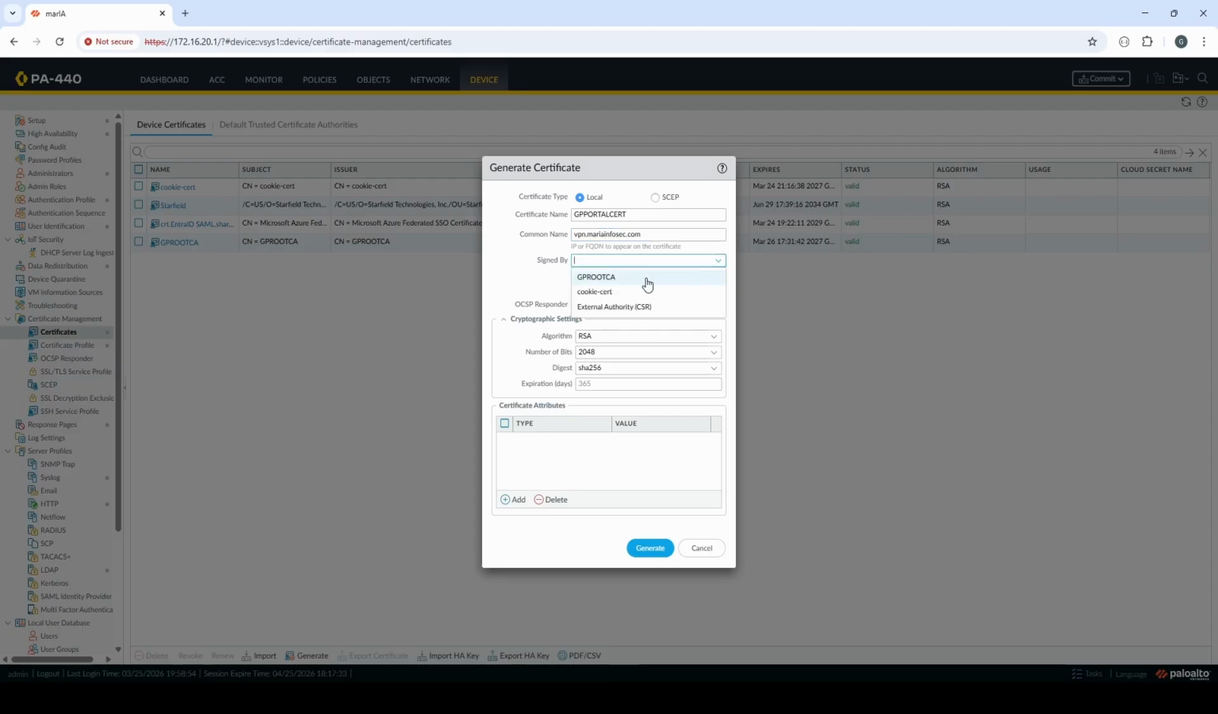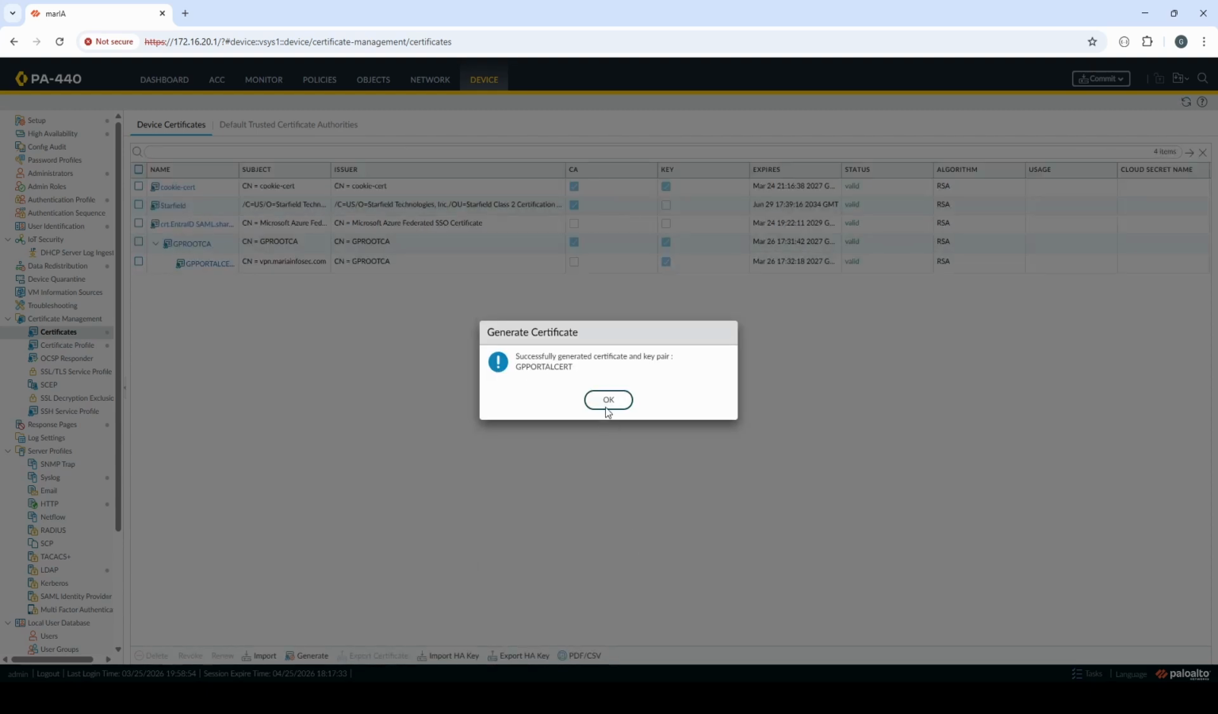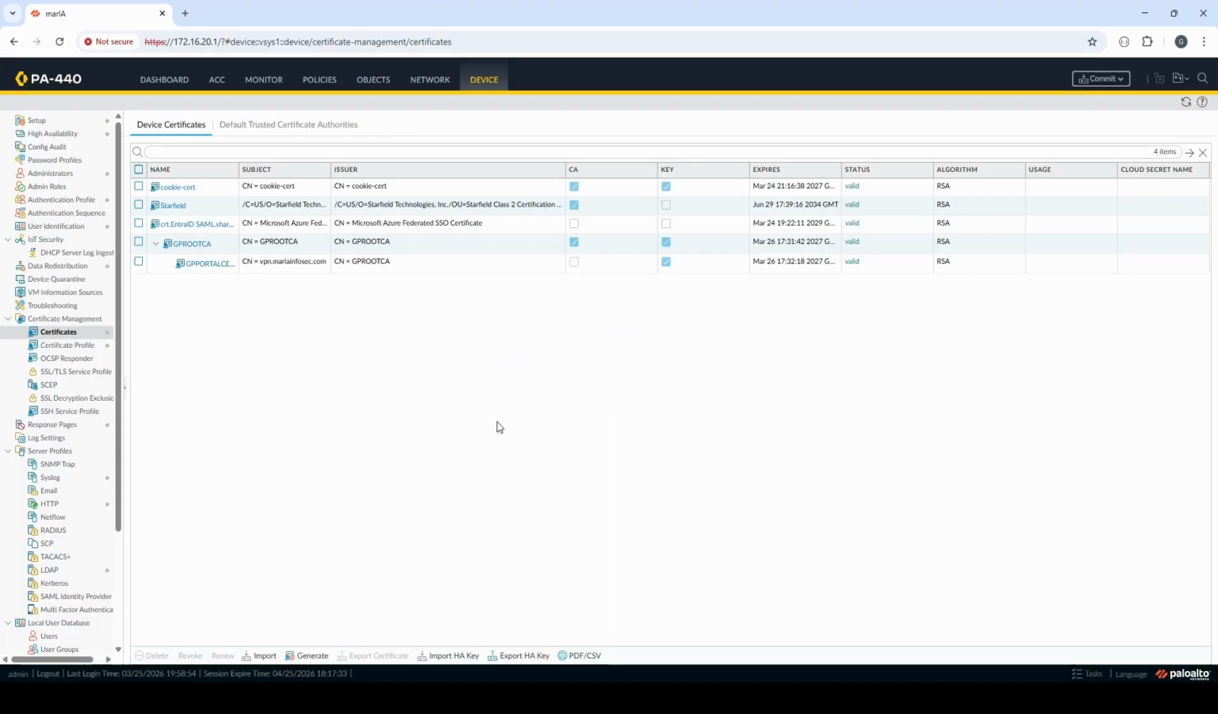In the Sign By field, select GPRootCA. This creates a chain of trust. The portal cert is signed by your internal CA. Click Generate. Now, important point. Because this certificate is signed by your own CA and not a public CA like DigiCert or Let's Encrypt, the GlobalProtect client won't automatically trust it.